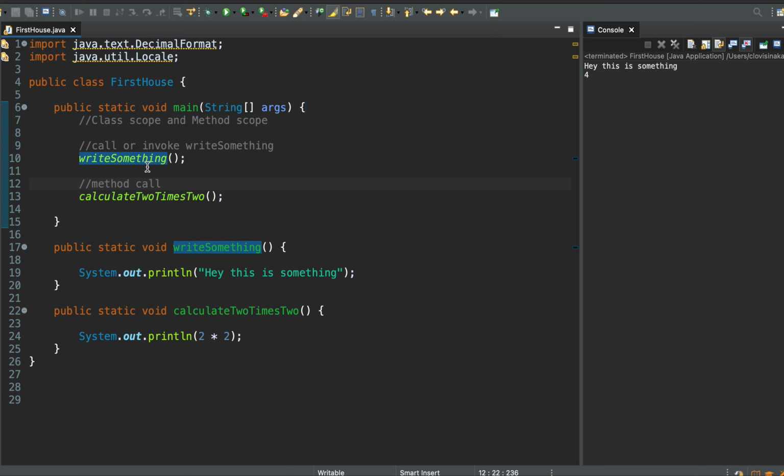Besides that, I want to give you just an extra thing. We'll call it a method call or invocation. So we are invoking write something here so that it can do whatever is in the scope of this method. We're calling another method here called calculate 2 times 2 to do whatever is inside the scope of 2 times 2. So a call helps us execute what is inside a specific method.